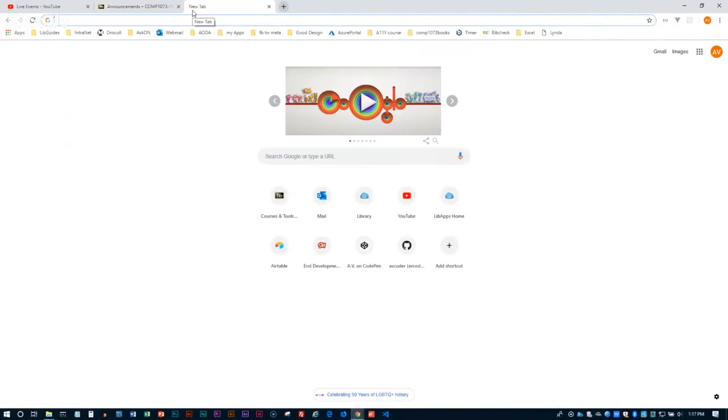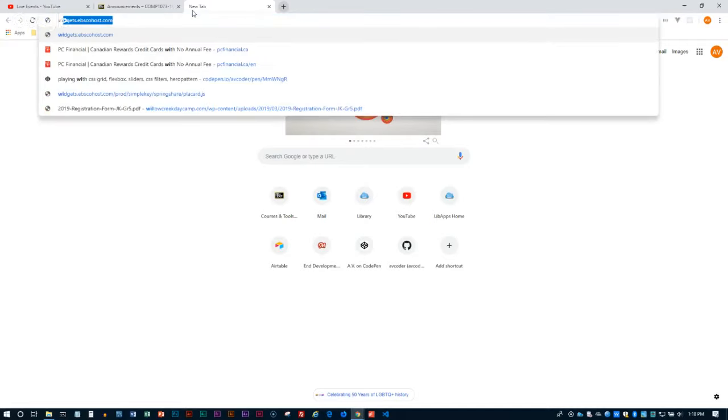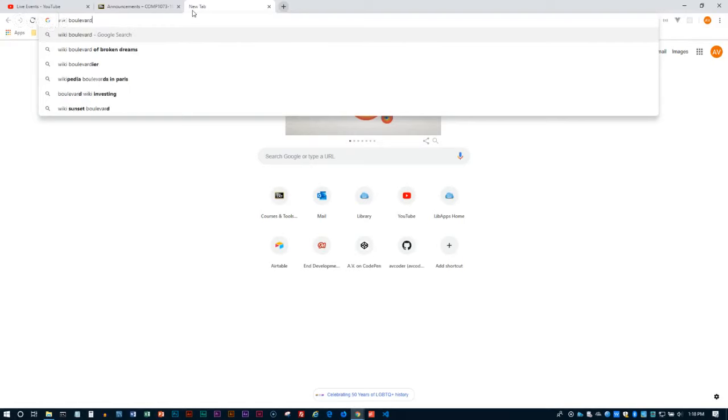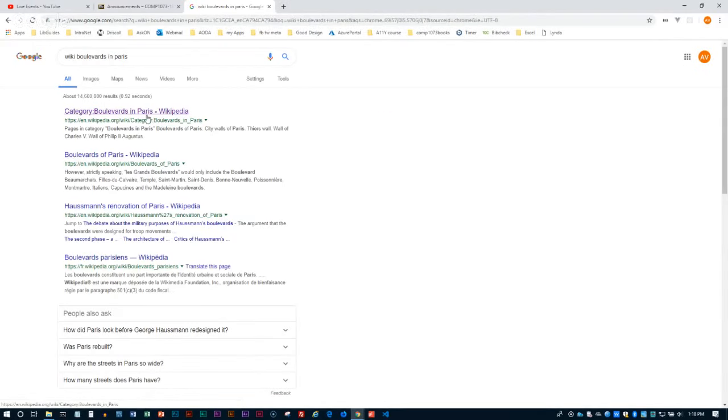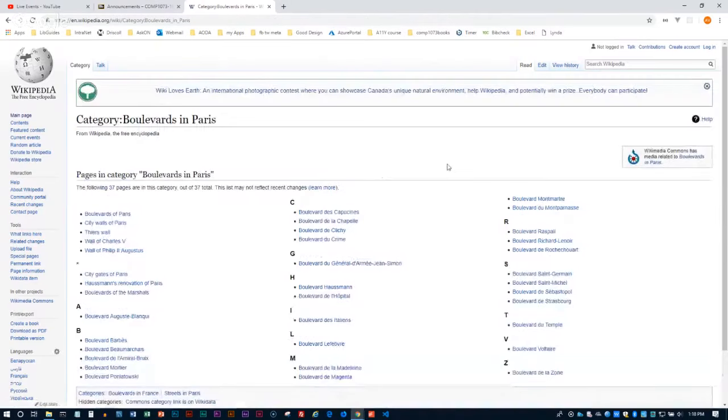Okay, because I taught you last week about the map function, and because I think the map function is so important, I'm going to make you guys do an exercise right now before you get into today's topic on the map function. So this is what I want you to do. Go to Google, and we're going to search Google Wiki boulevards in Paris. And you should see this page here.